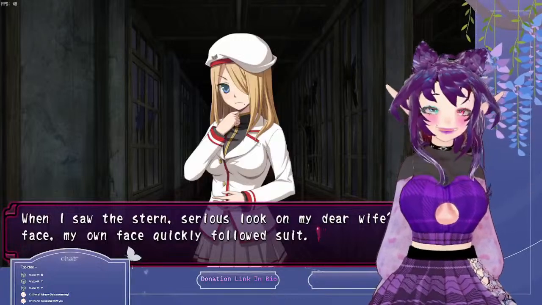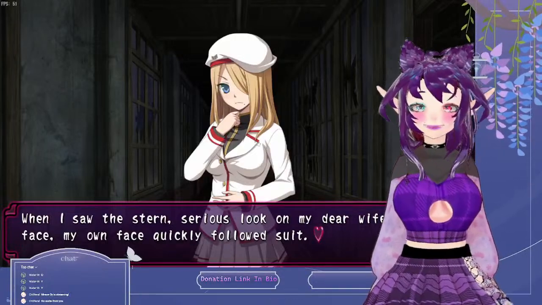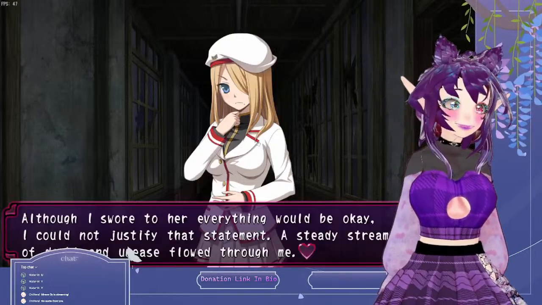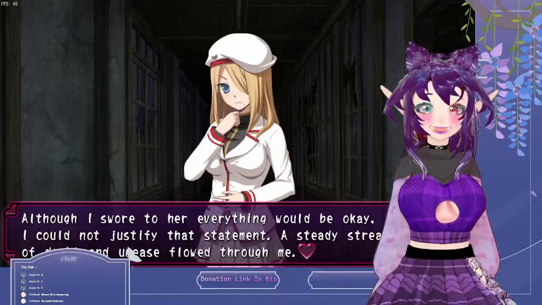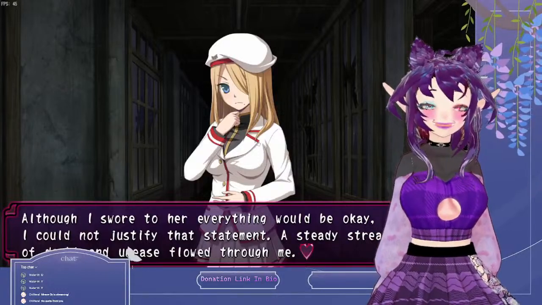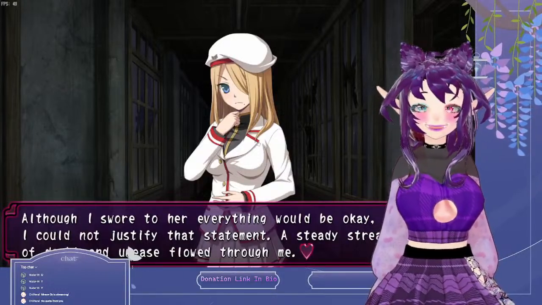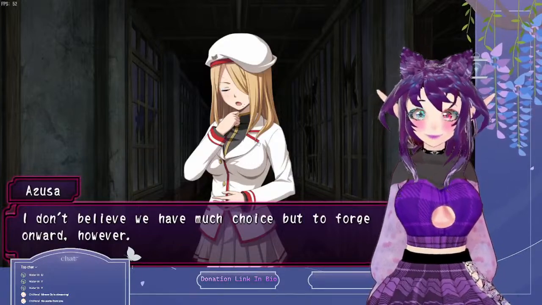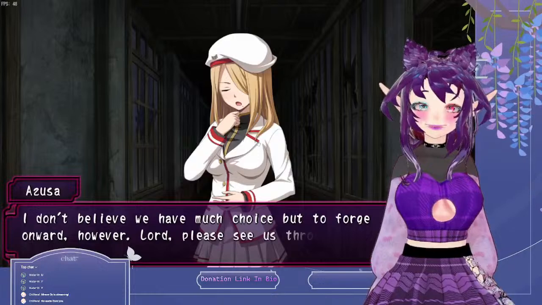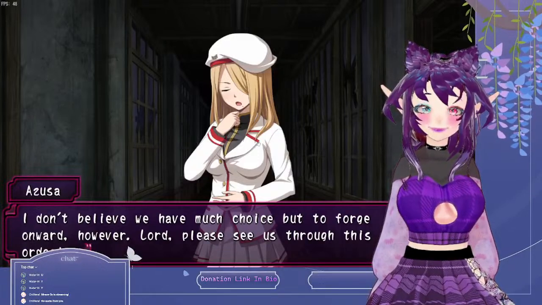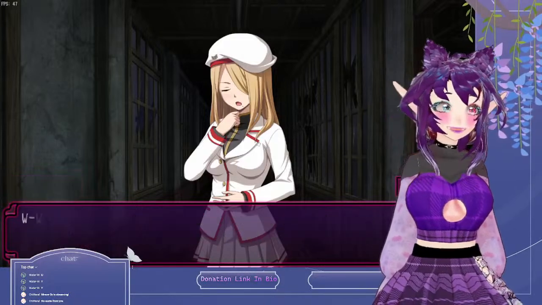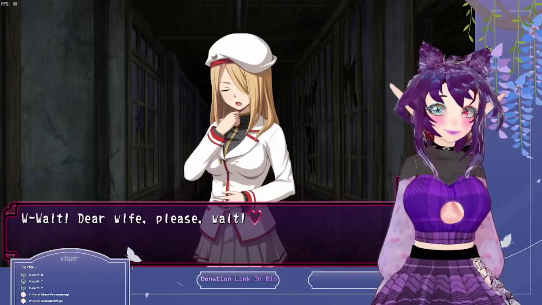But when I saw the stern, serious look on my dear wife's face, my own face quickly followed suit. Although I swore to her everything would be okay, I could not justify that statement. A steady stream of doubt and unease followed me through. I don't believe we have much choice. But to forge onward, however, Lord, please see us through this ordeal. Wait, dear wife, please wait.